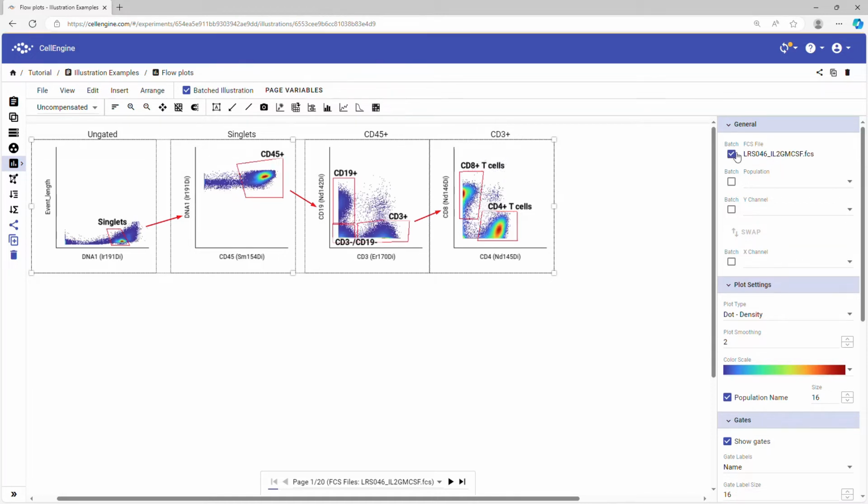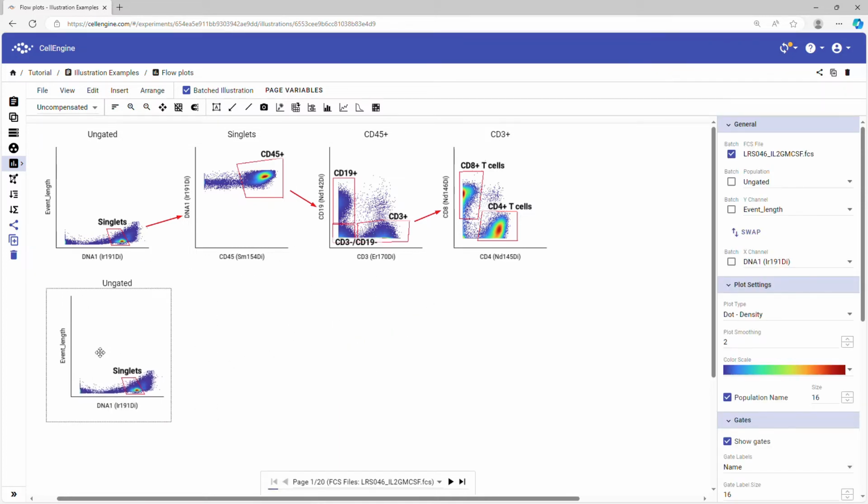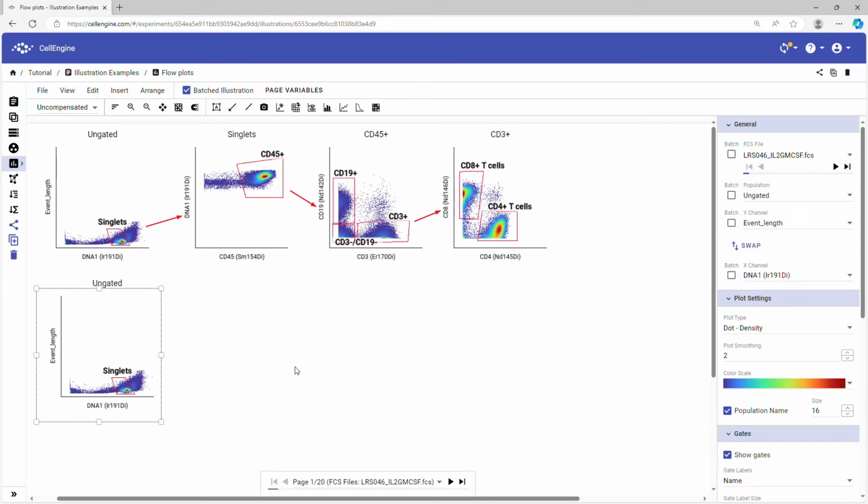If you don't want to batch a particular figure, for example, if there's a control file that you'd like to remain constant as a reference in each page, just leave that unchecked. Now we can flip through the batched pages at the bottom of the screen to see our results.